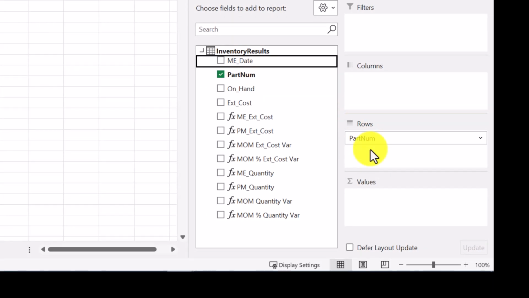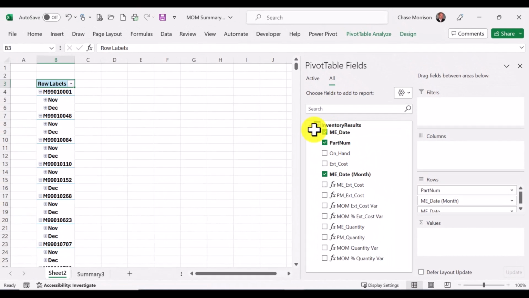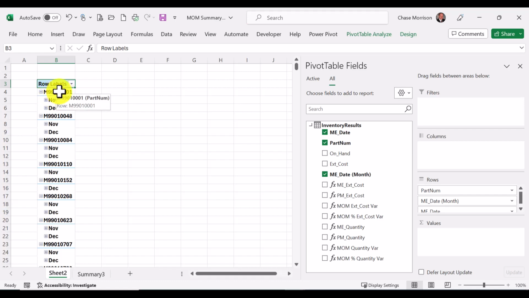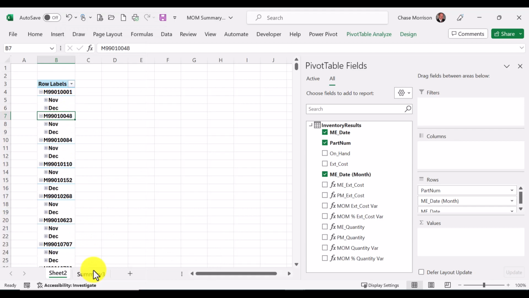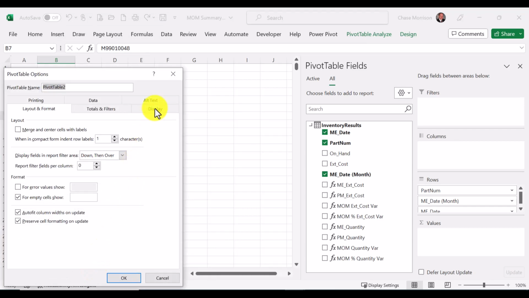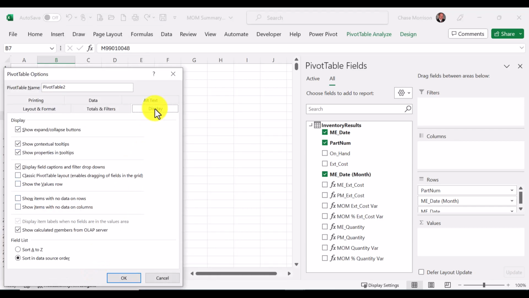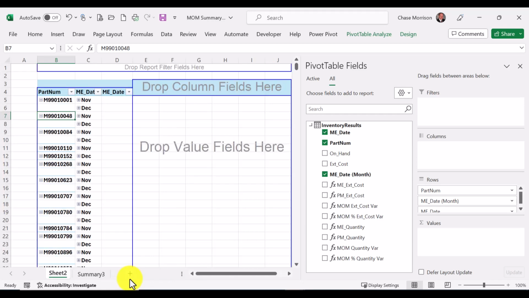Now, one thing you're going to see is that it has the date listed underneath the part number. What I wanted to do is list that adjacent to the part number. So I'm going to go to the pivot table options, go to display, and select this classic pivot table, which will put the dates next to the part numbers.